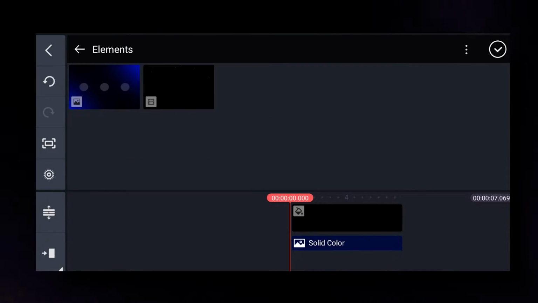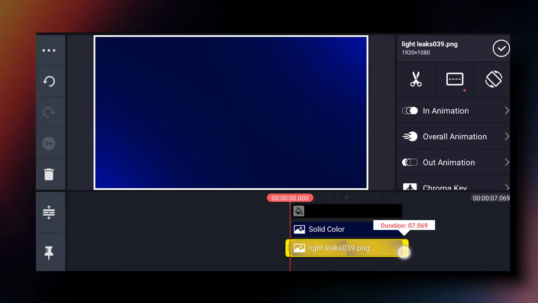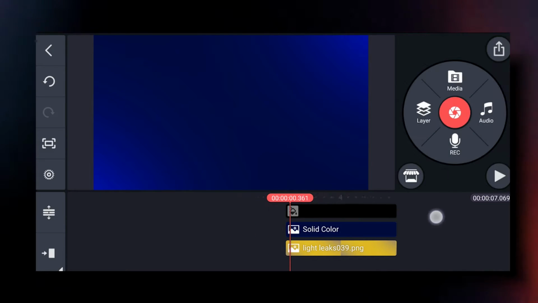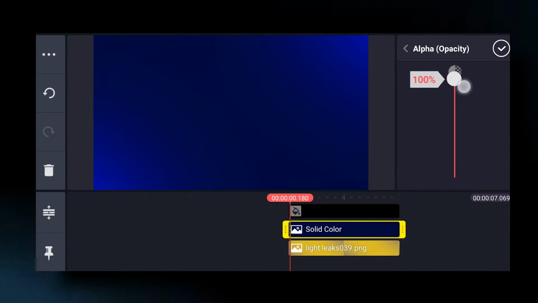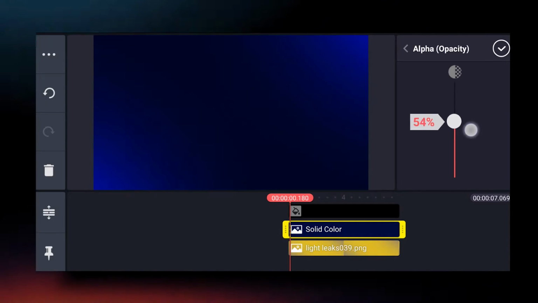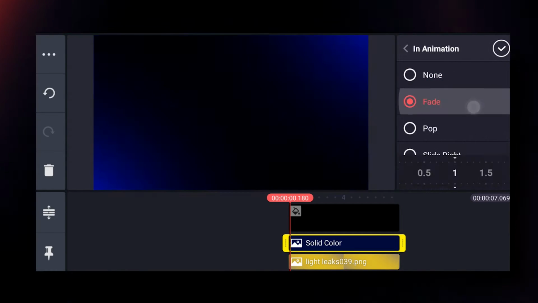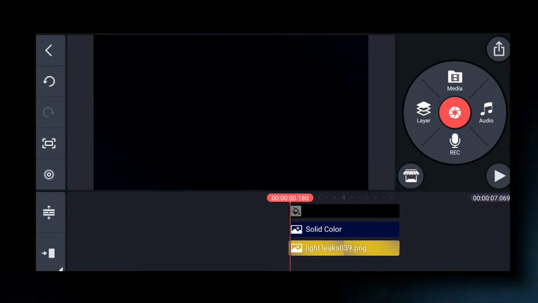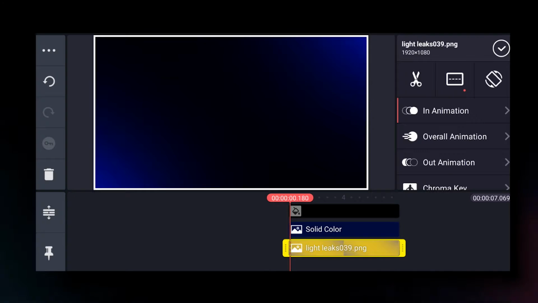Now import these two elements and make them full screen. Now reduce the opacity of the solid color layer, which is the blue color layer, to around 65 or 55. So I'll keep it at 54 in this tutorial. Now change the in animation to fade and out animation to fade for both the layers.